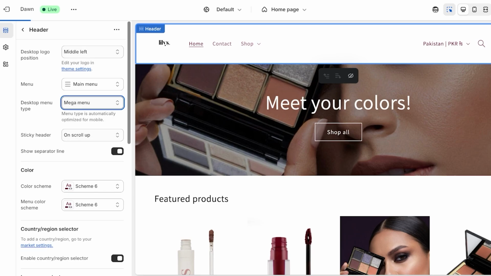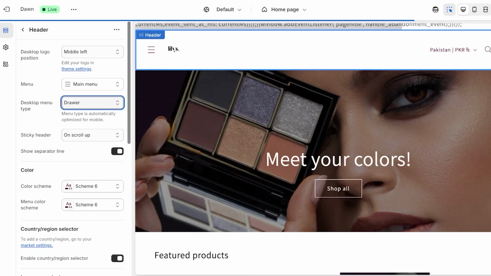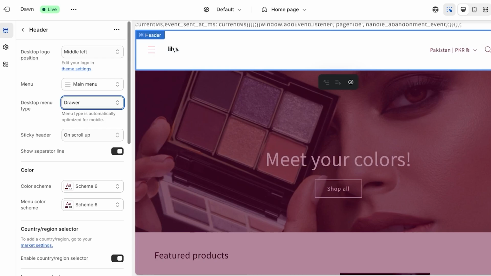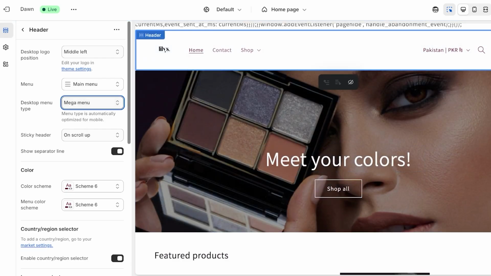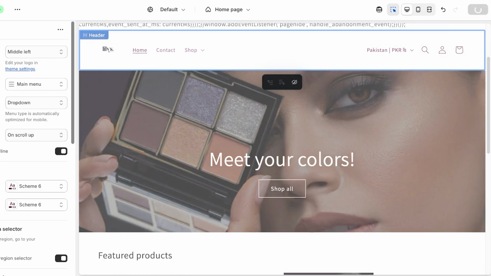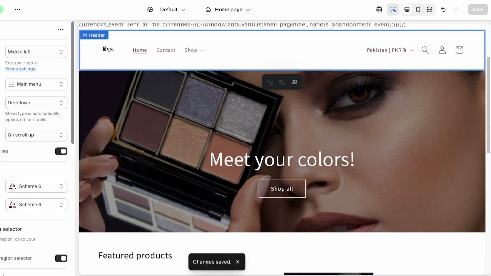If I want it to be a mega menu, if I want it to be a drop-down menu, or if I want it to be a drawer menu. This is what a drawer menu looks like. So people click on it and then it opens. Then we have the mega menu option, and then we have the drop-down menu option, which we are going to be using. And then you can just click on save on the top right to save these settings. And just like that, you have this really nice and simple to use drop-down menu.